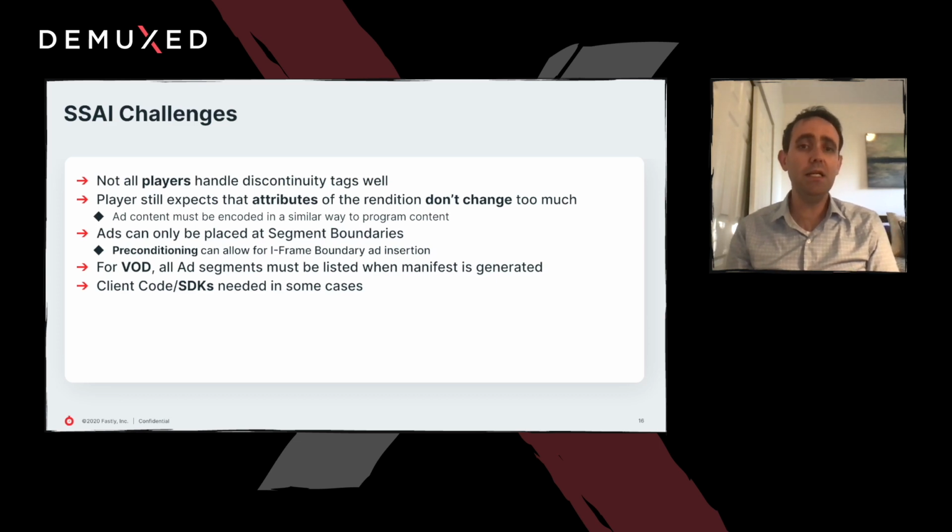For VOD, all the ad segments must be listed when the rendition manifests are generated. This means if you have a lot of ads in your content, this can really slow down startup time for your streams. Finally, some client code and SDKs may be needed for things like ad impressions or for UI behavior like blocking out ad controls while you're in an ad break.